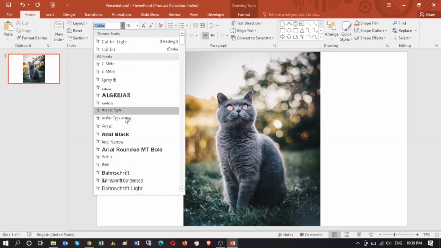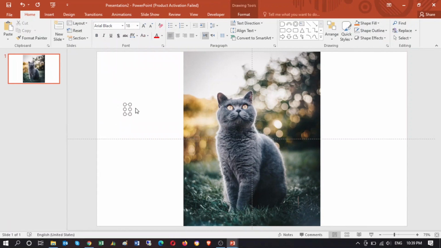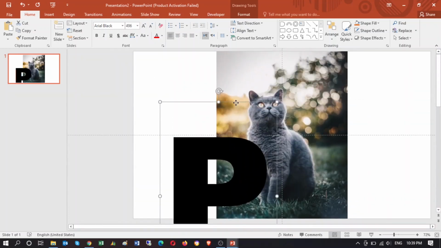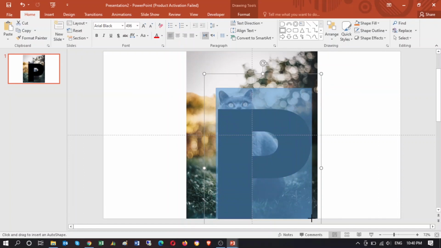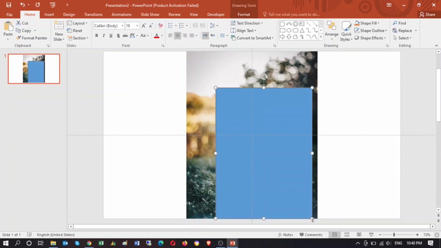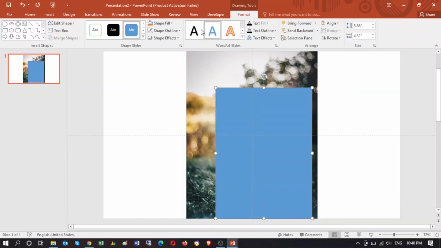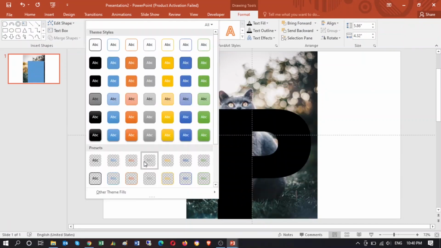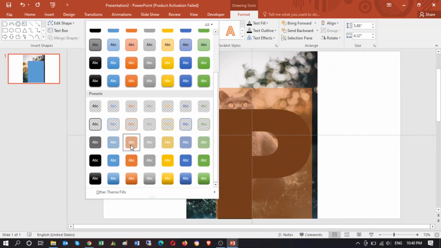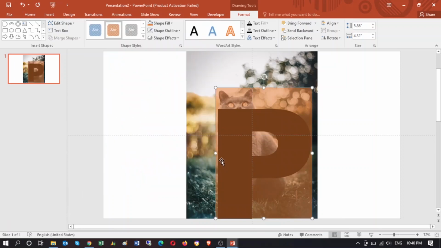Type P and select this font. Change the font size to 496. Insert a rectangle shape over the text. Change the shape presets so that you can see when you are adjusting the points.